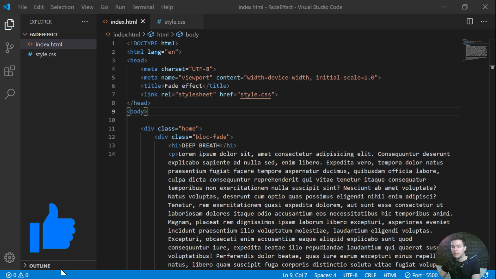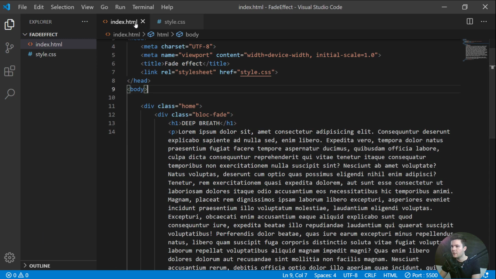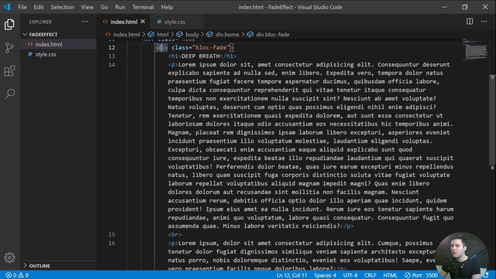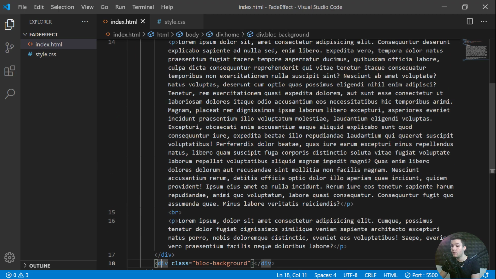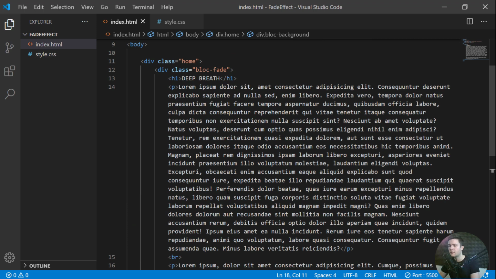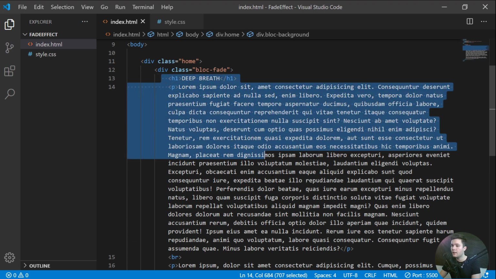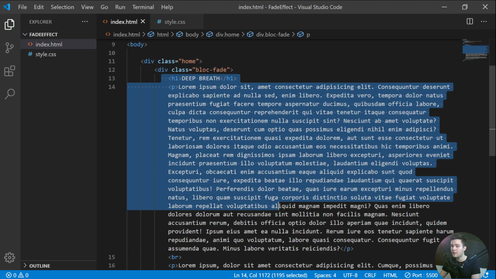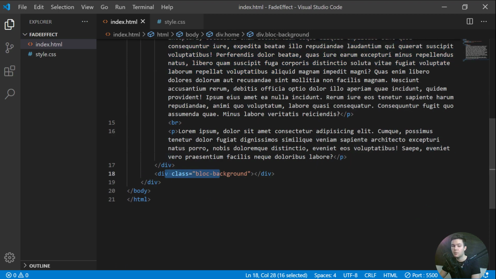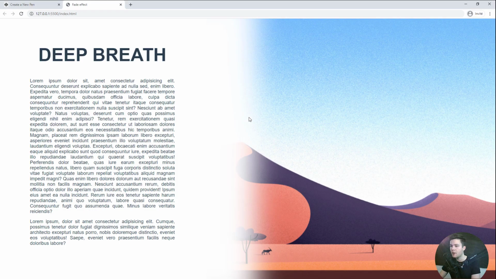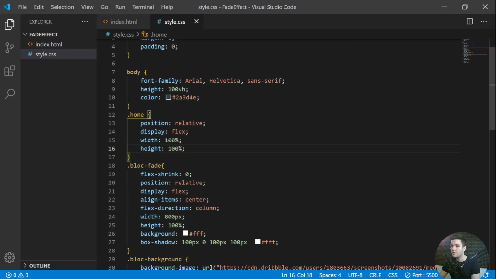So in our code right there, we just have an index.html and a style.css, okay? And there is a container with the class of home right there. And we are going to use Flexbox just to put the block fade right there and the block background one after another, okay? So the first one will have the text and the fade effect. And the second will just have the image, okay, the background right there. Okay, great. So let's take a look at the CSS.